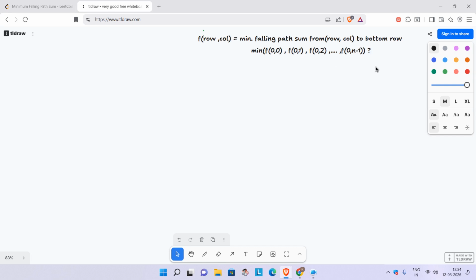Now what we have to do while running this is consider the moves, the three options we have. Let's say we are standing at row comma column. What are the possible moves here? Either we can go down, or we can go left diagonal, or we have to go to the right diagonal.